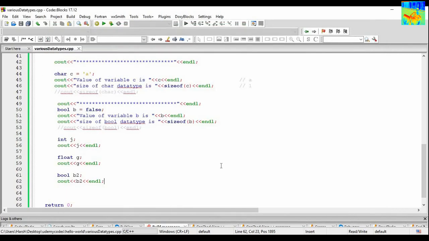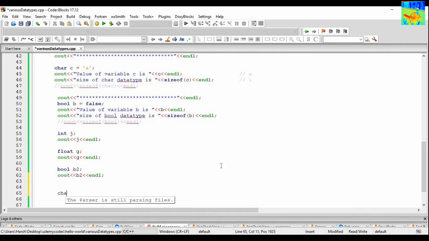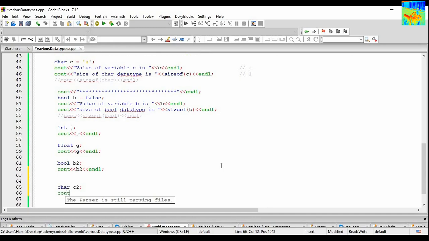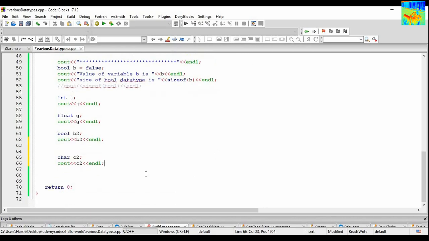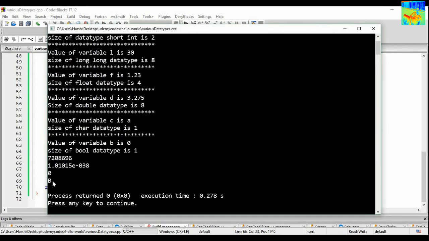And let's take one more example. Char c2, cout c2, and then endl. So which character will be printed? The answer is any character can be printed. Any garbage character will be printed. So let's compile. So B is getting printed.